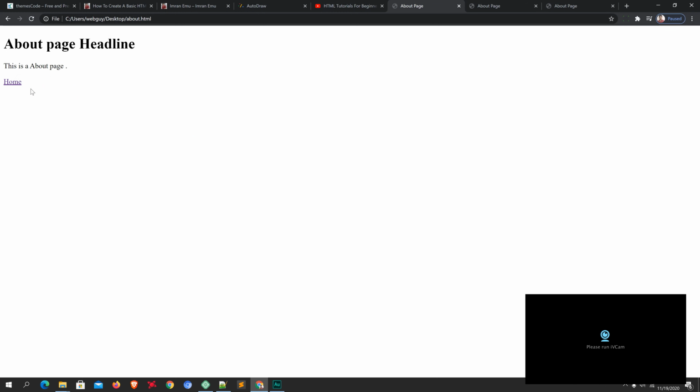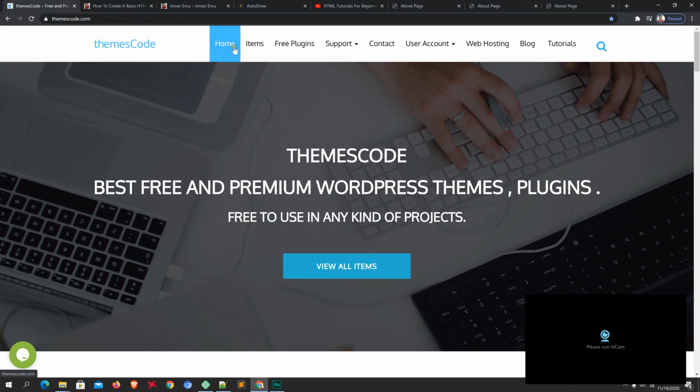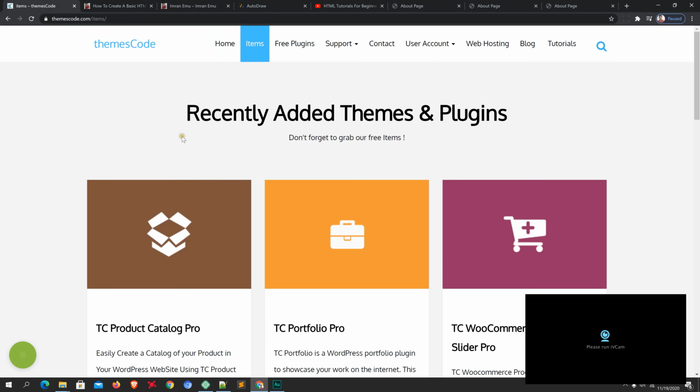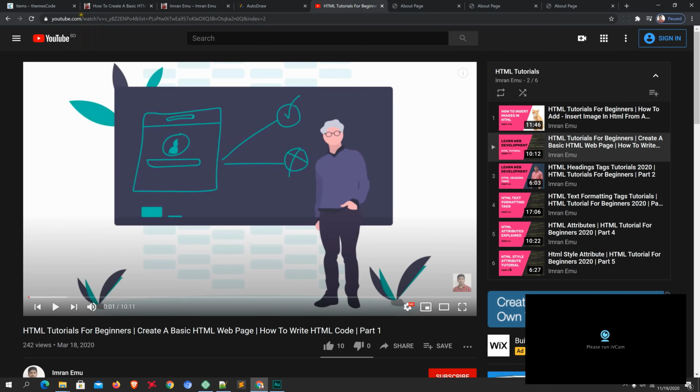During this time we learned about internal hyperlinks. We just linked pages of the same website. Here you can see if I click on items, it displays the page of the same website, themescode.com. But if I want to add a link to any external website, say for example youtube.com, then that will be an external hyperlink.